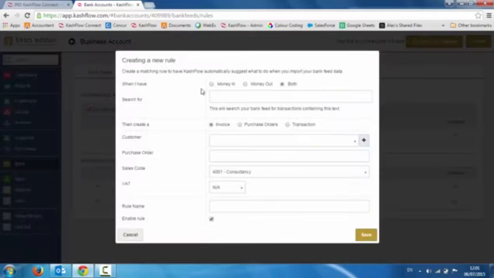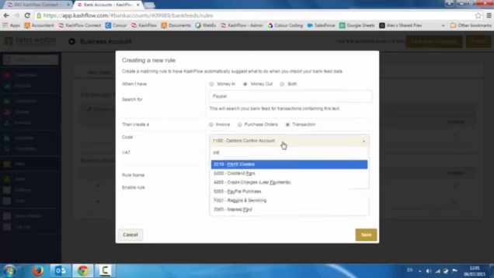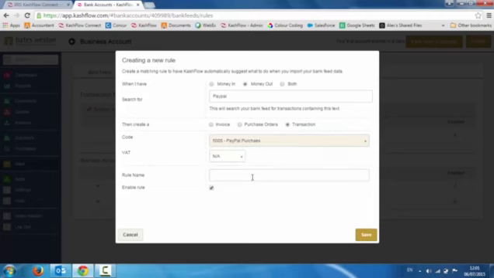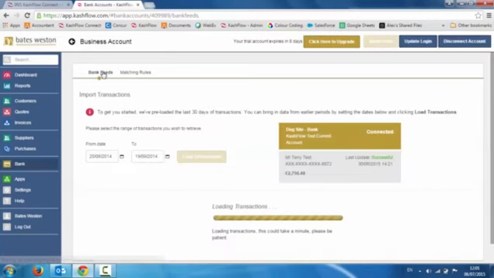So if I click create in here, I think I've got some things in here. So if I say money going out, and you see the word PayPal, I want you to create a bank transaction, and I want you to post that to PayPal purchases, and my VAT for that is 20%, and then I can put a rule in there for PayPal. So once I click save in there, we've now added that new rule in, so that's how quick and easy it is to add them in.